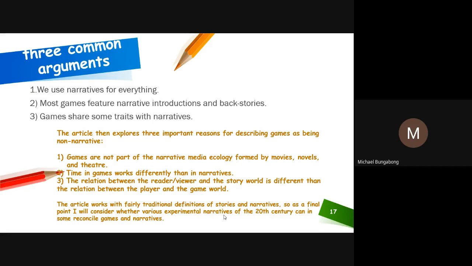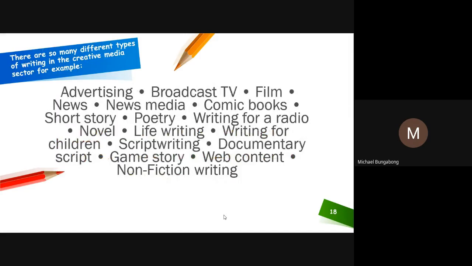So the article works with a fairly traditional definition of stories and narratives. As a final point, I will consider whether various experimental narratives of the 20th century can in some way reconcile games and narrative. Okay? There is much more to the creative media sector, for example: advertising, broadcast TV, film, news media, comic books, short story, poetry, writing for radio, novel, life writing, writing for children, script writing, documentary, game story, web content, and non-fiction writing. So web content, class, we will talk about that. Non-fiction writing, anything that requires writing, needs creativity, correct?